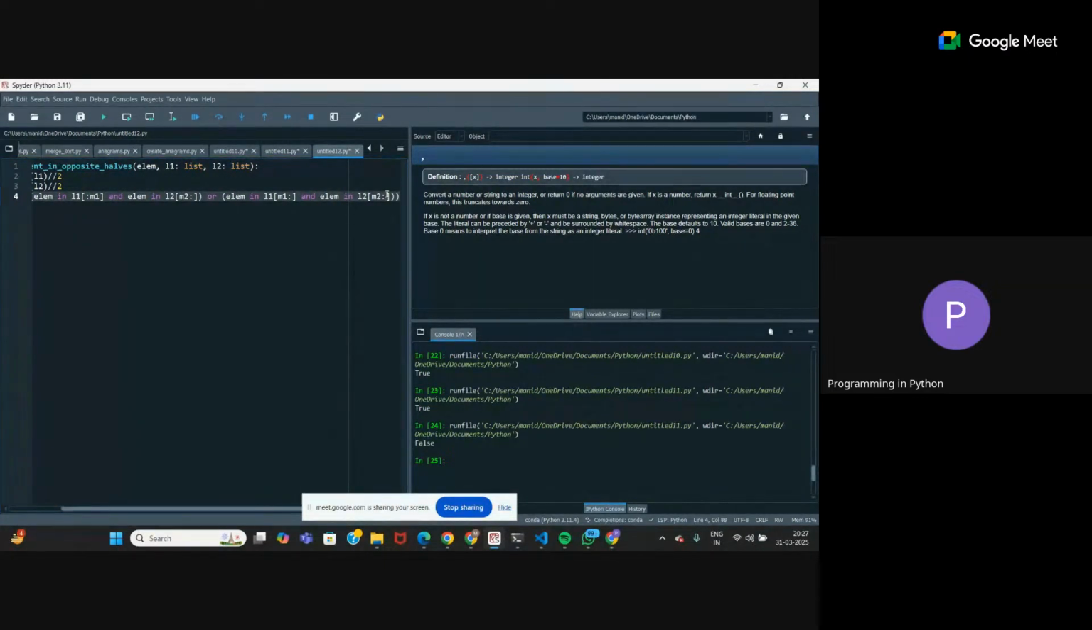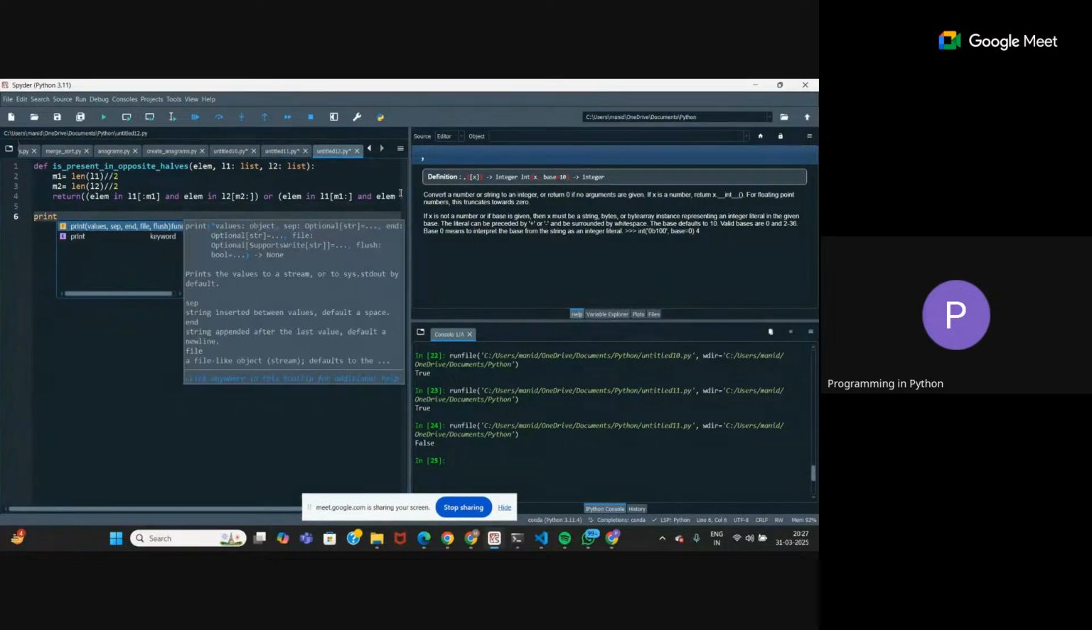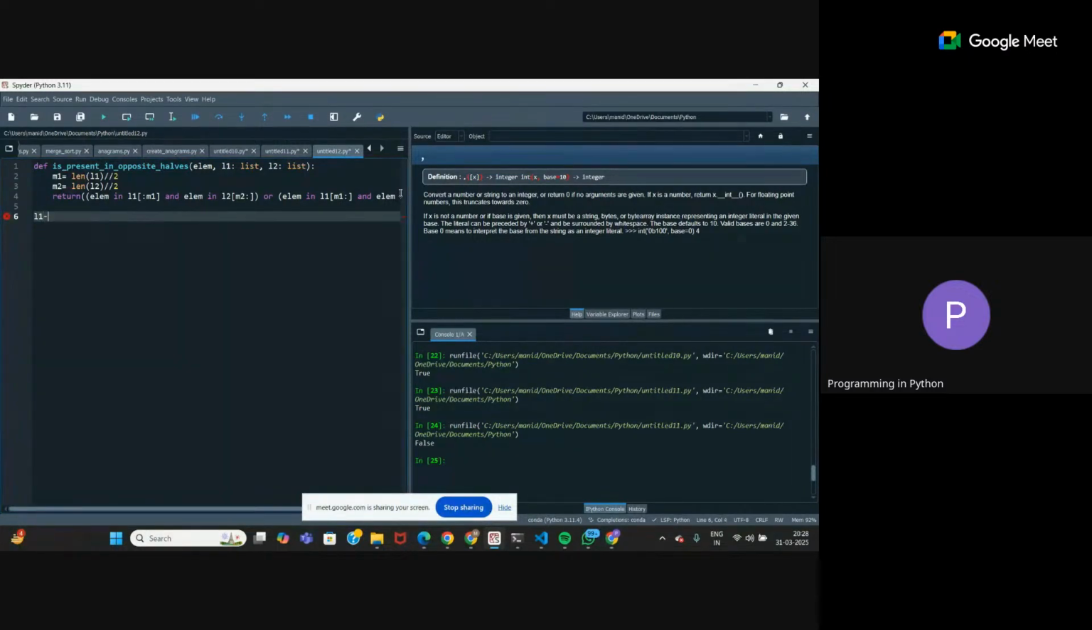Yeah. So this is for checking in the second half of the first list and the first half of the second list. So if any of this is true, okay, let's call the function now. Give me any two example lists. 9, 0, 6, 3, 0. We are taking even length lists, right? 9063. Fine. And what is list 2?